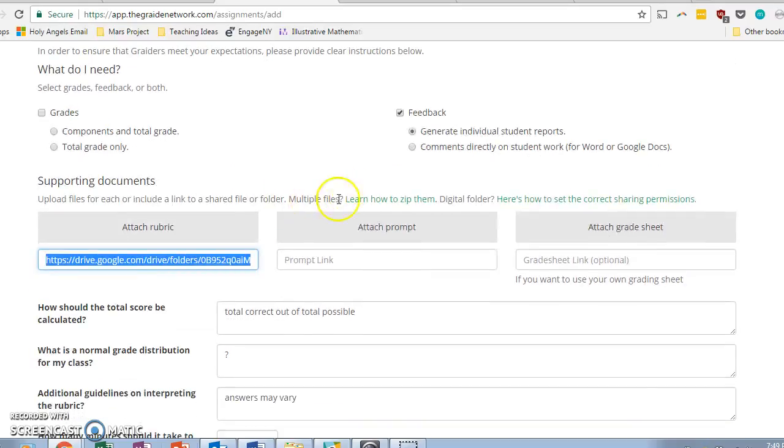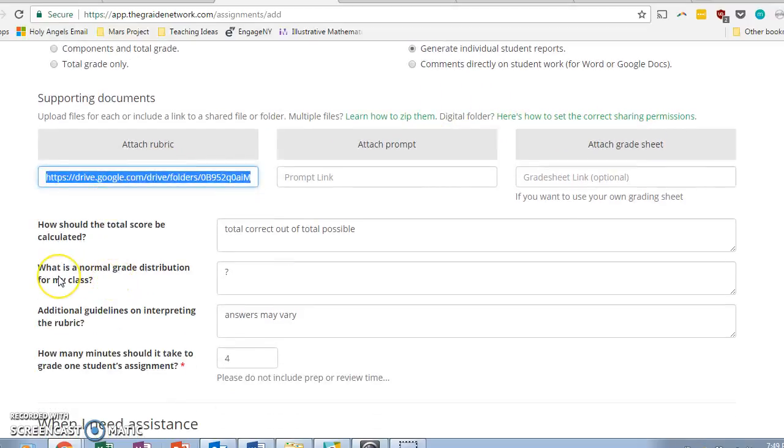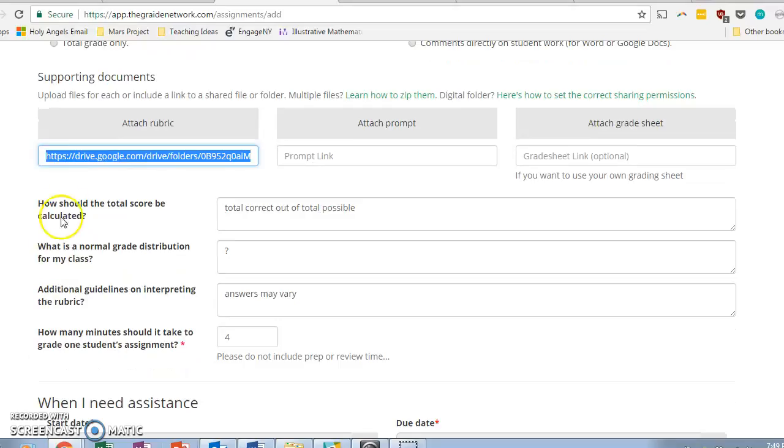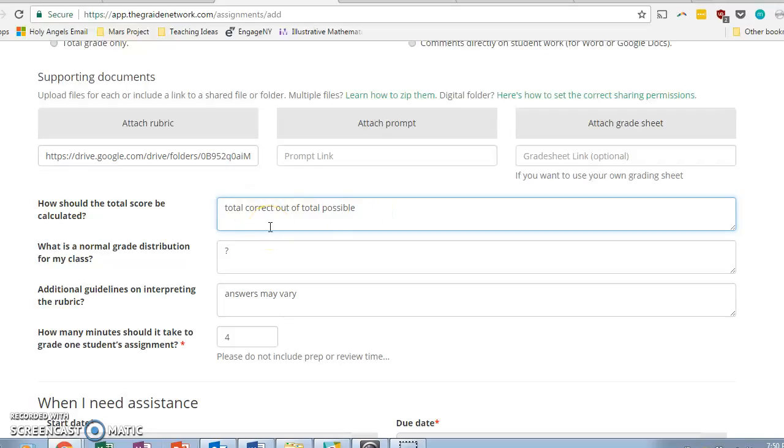Okay, I like the links for how to zip files and how to set correct sharing permissions. That was super easy. I used that link and was able to figure that out. These questions, how should the total score be calculated? It's a little unclear off the bat what that is. Does that mean out of points, percentages, letter grade? If that's what that means, I think it could be a little bit more clear.